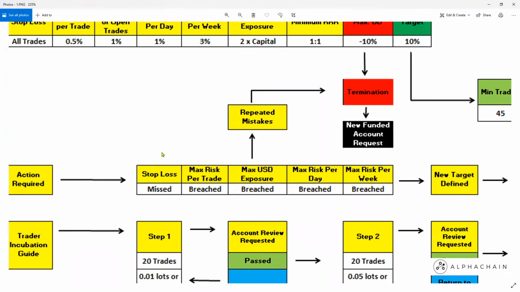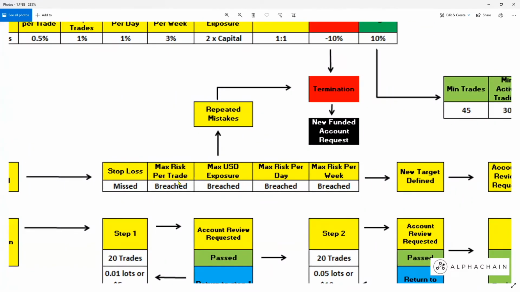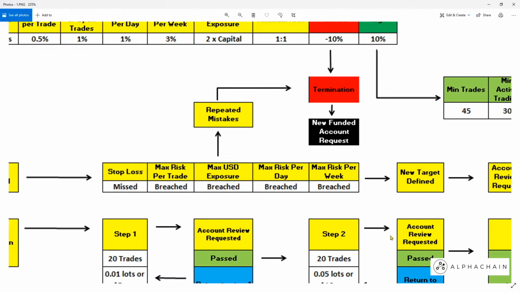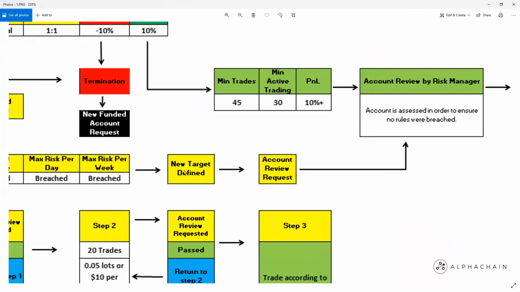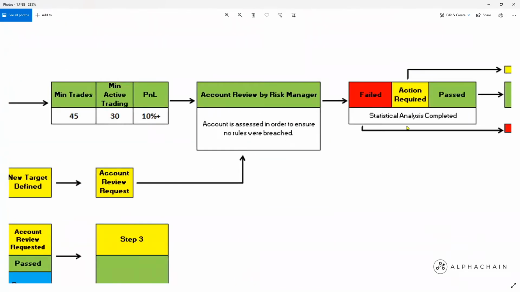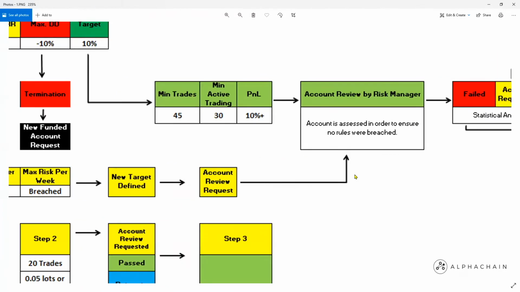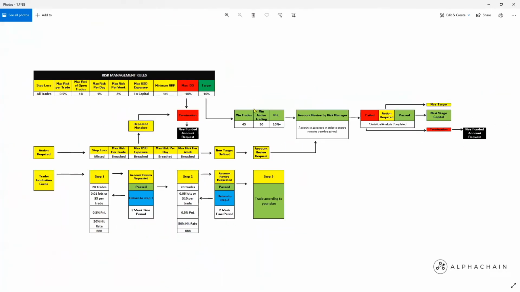If you breached max risk per trade, max USD exposure, max risk per day, max risk per week, any of these breaches that you incur, as mentioned, any of these breached will mean that we may, and it's only a few mistakes that we allow for, we may set a new target, and then once you've hit the target, account review can be requested, and it goes through that same process again. So pretty straightforward, guys, how we break it down for you to move on to the next step.